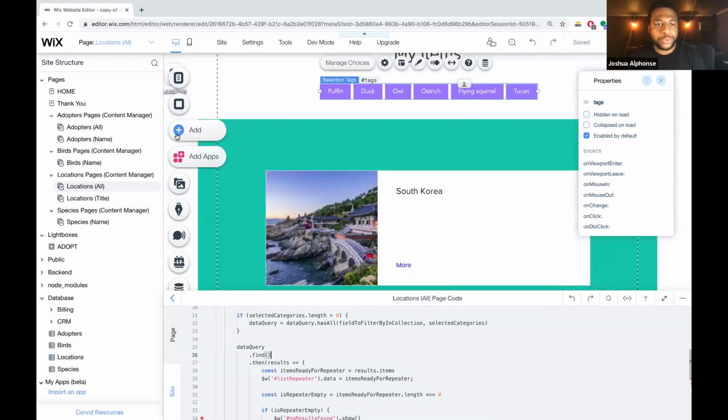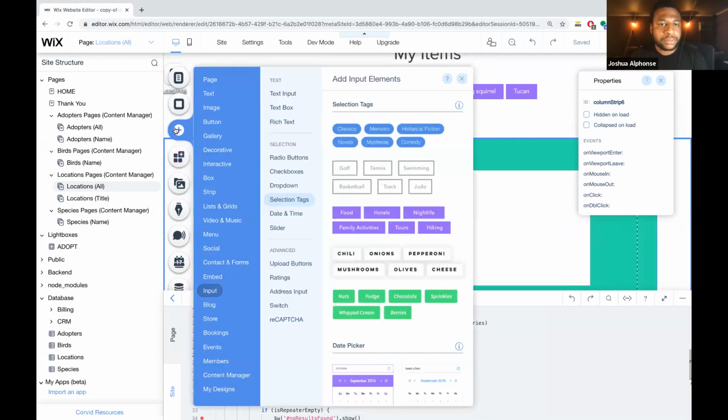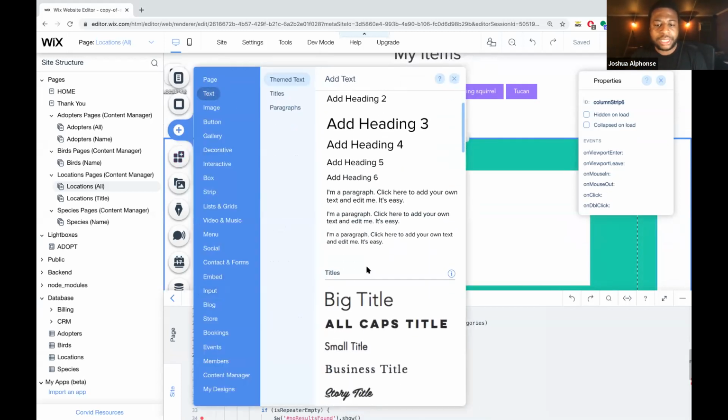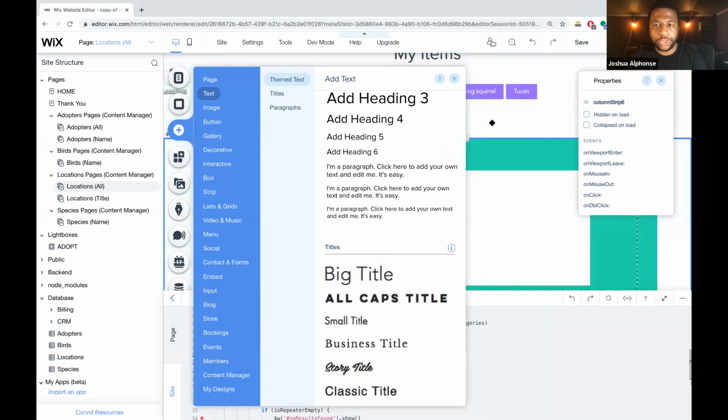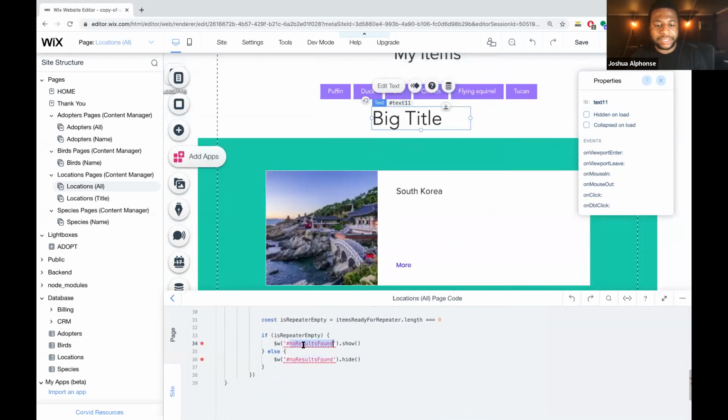So let's go to our Add button and add a text. Let's add a title that says No Results. We have this big title here, and we go to View Properties. You can already see that inside this if statement we have no results found, so let's put the name of our UI element for no results found. If I go to my code, you see the errors are gone.